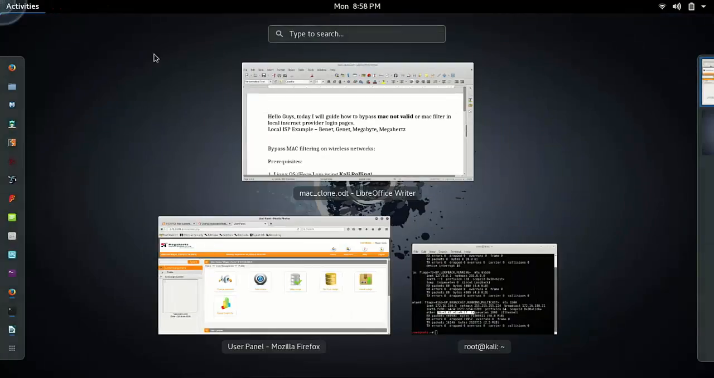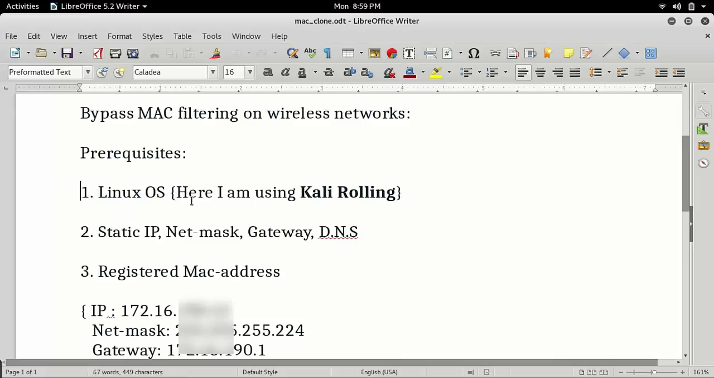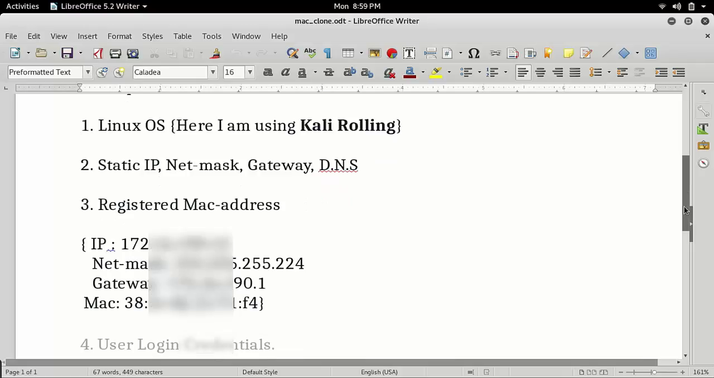Let me go to the tutorial document. Bypassing MAC filtering on wireless networks. First of all, the prerequisites. The prerequisites are Linux OS. Here I am using Kali Rolling. The second one is the static IP, netmask, gateway and DNS of the account for which you want to spoof the MAC, or change the MAC, or you can say clone the MAC. The third one is the registered MAC address. MAC address is the address of the hardware interface of the device which you want to clone the MAC of.